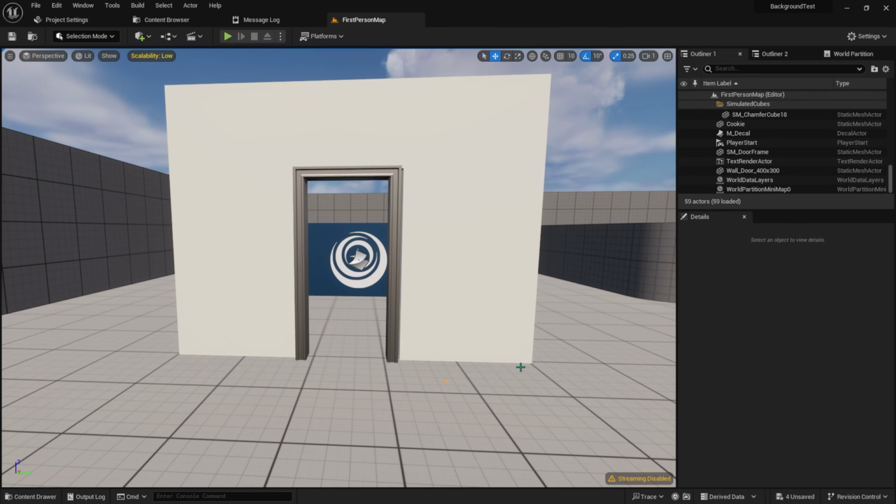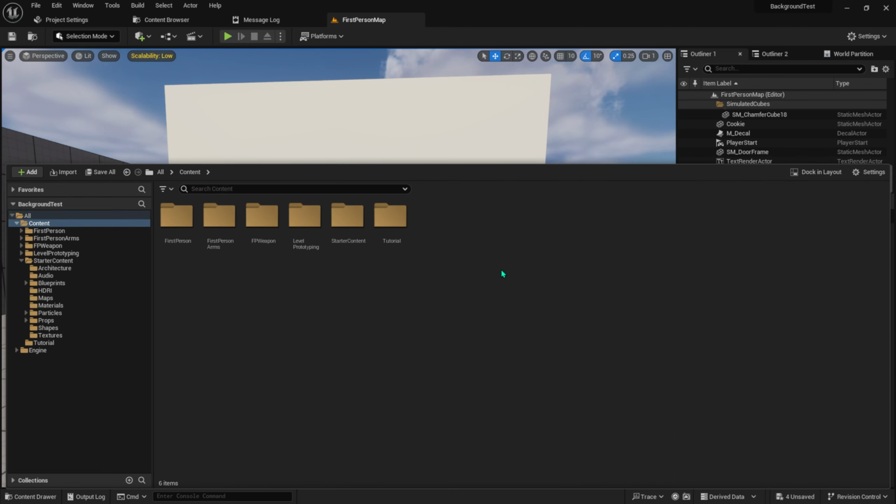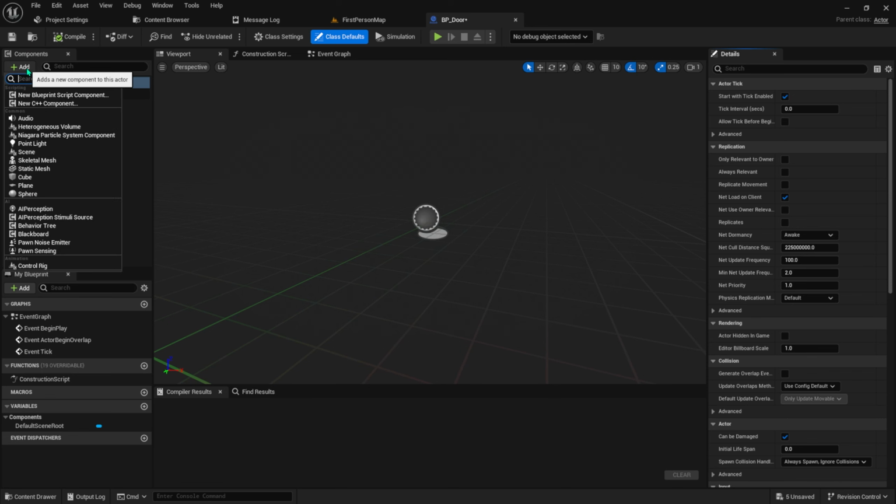So in this tutorial we're going to look at how to automatically open a door in Unreal Engine 5 when the player gets within a certain range. So firstly, let's create an actor blueprint. So Blueprint Actor, BP_Door. And let's open this up.